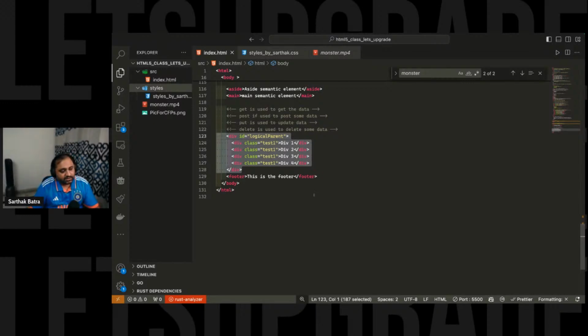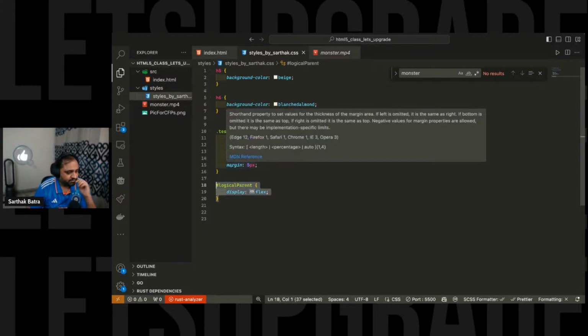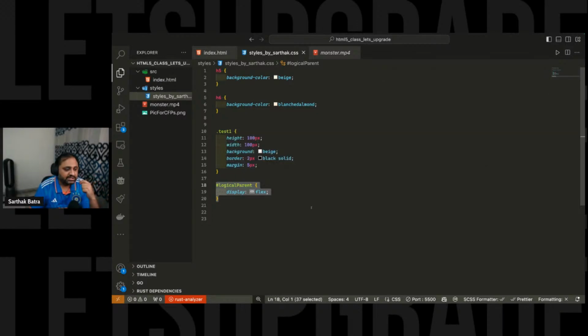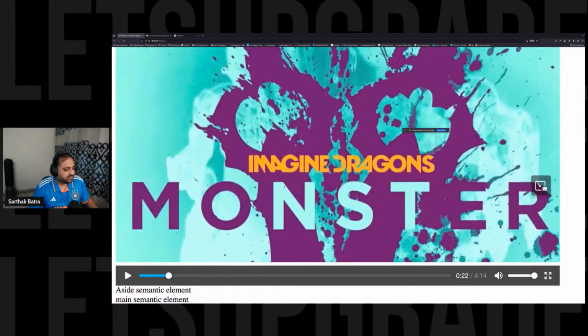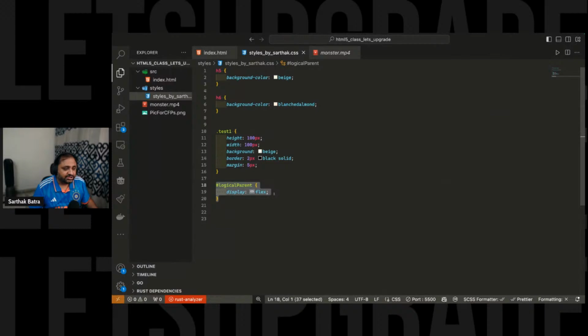By giving it a display of flex, which is a special display, we tell the browser that the children of the parent have to be arranged in a special manner. They have to be stacked one after the other. Now the stacking can go from left to right, which is like this. In fact, this is the default, and you have the option to change it.